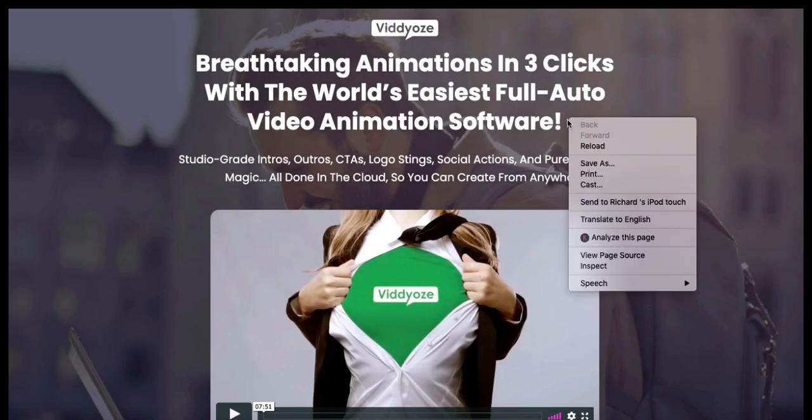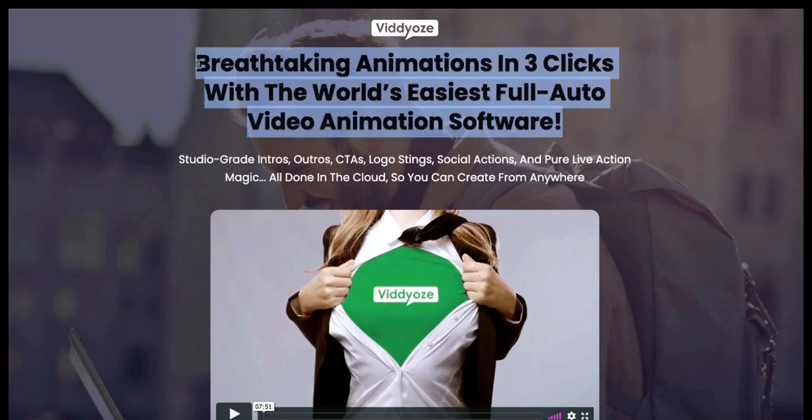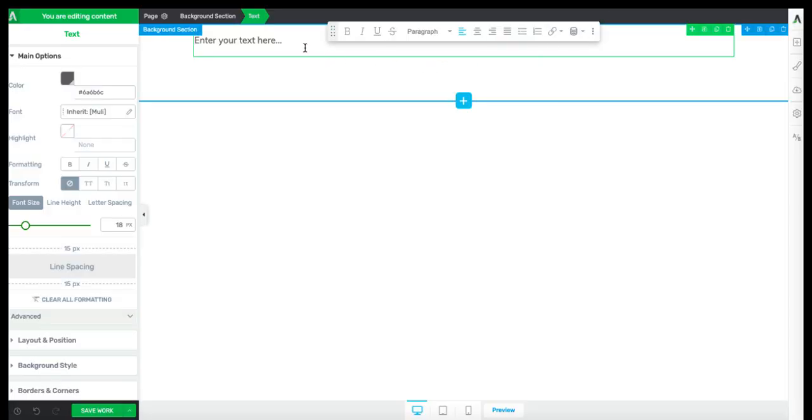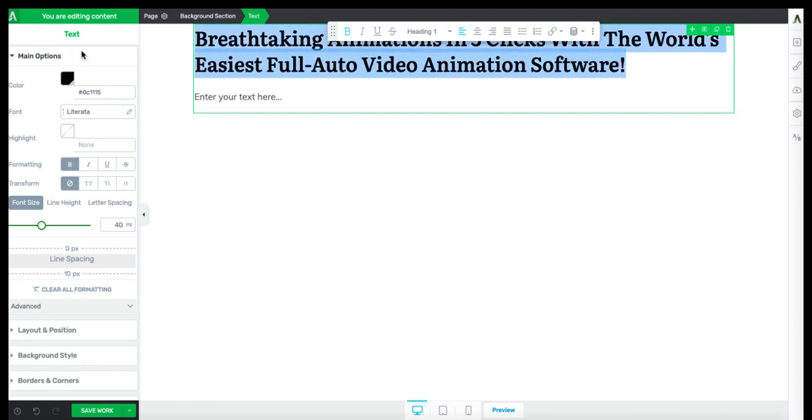So we're going to use this headline here. I just want to come across and copy and paste this. Sometimes you could just type it in because you tend to get a little bit of formatting issues sometimes if you don't. But I'm just going to use this and I'll make some adjustments to make it look a little bit nicer.